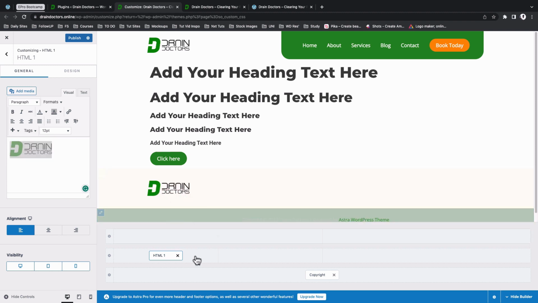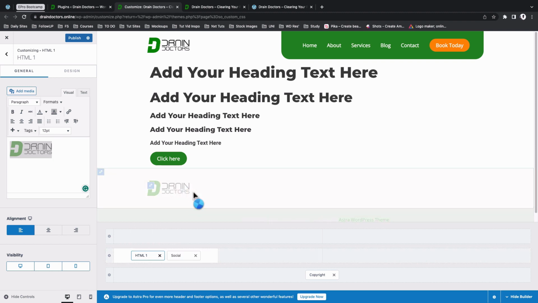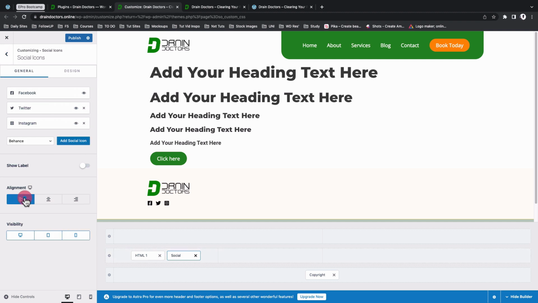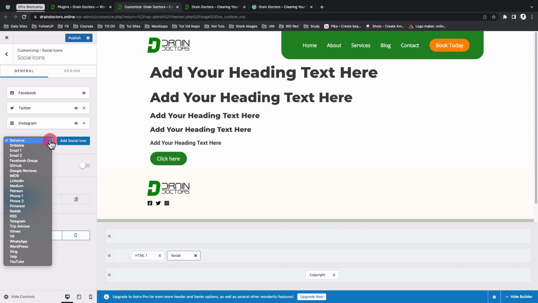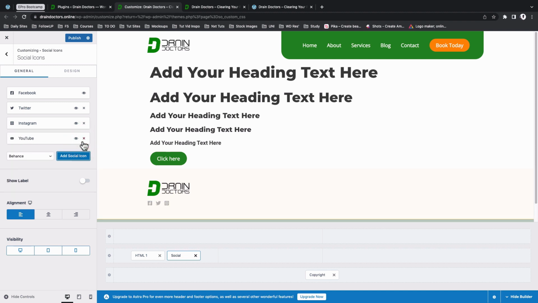Now I'm going to add another widget right inside the first column. So this is going to be a social media widget. So with that widget selected, we want to align the labels on the left hand side, and add different social media platforms. So I can say YouTube. So you'll see that that icon will be added. When I say add social icon, that's it.